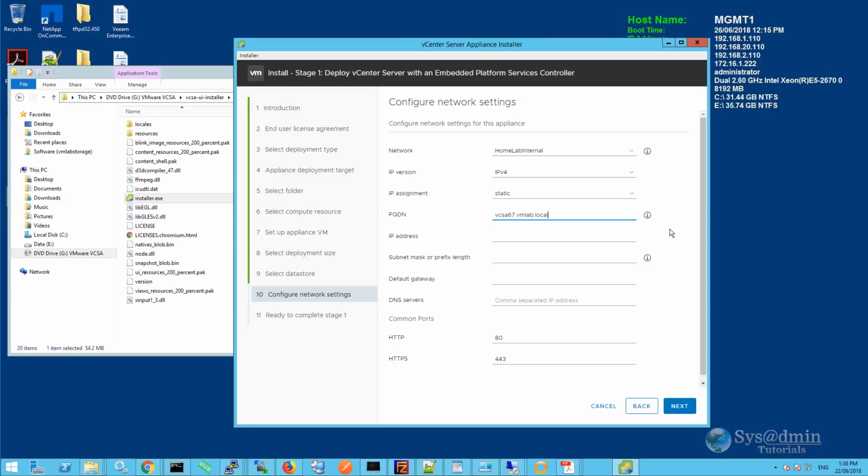vcsa67.vmlab.local. The VCSA installer will query your Active Directory DNS for this hostname and also try to perform a reverse DNS lookup on the IP address so that the host name matches the IP address. Hence why we added the host name to our Active Directory DNS previously.